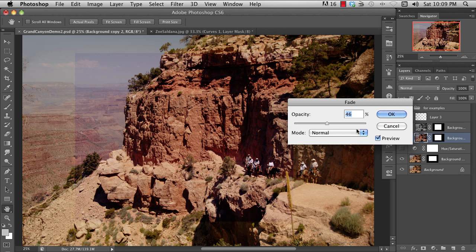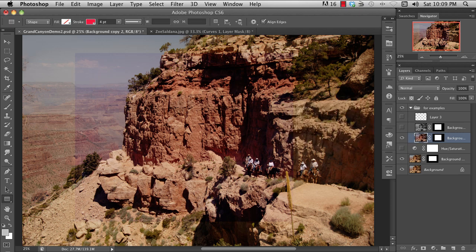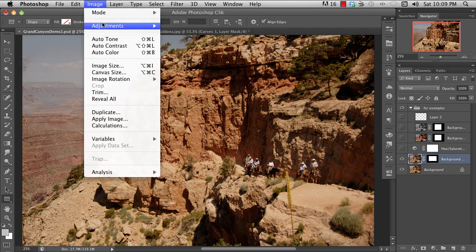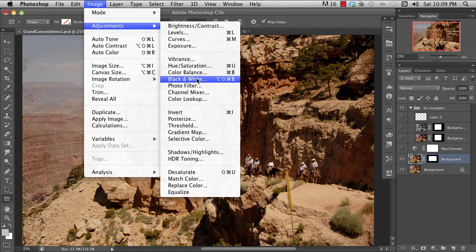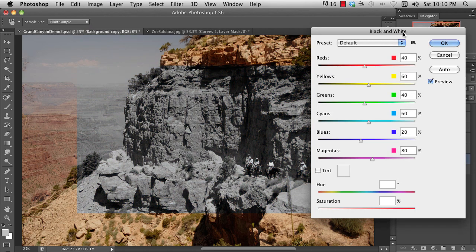Hit Enter, and then fade it off with Command F. The black and white adjustment tool allows you to make various colors lighter or darker to create a great looking black and white image. So a common approach is to make the warm colors a bit brighter and the cool colors a bit darker. You can also give the black and white a color tint by checking this box.